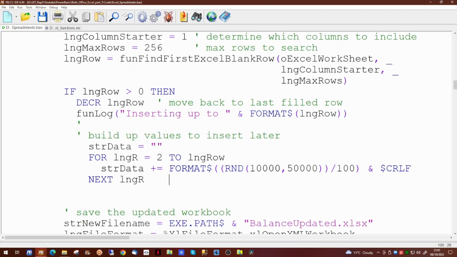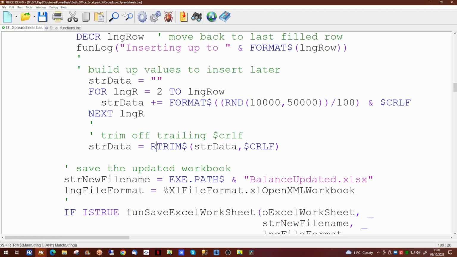As we generate each of these random monetary values, we're going to be adding on a control line feed character to the end of this. This is very useful because this will be used when we paste the data into Excel. Having done that, we will have a control line feed at the end of that string, and we want to trim that one off. We can trim off the trailing control line feed character by using the rtrim command, which takes 2 parameters, the variable containing the string and the characters you wish to trim off the end of that string.